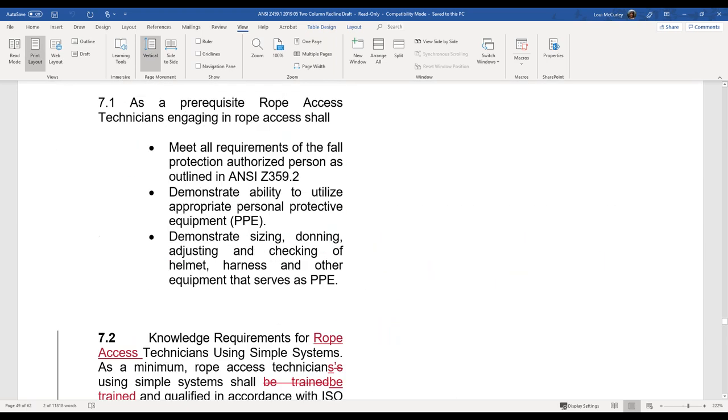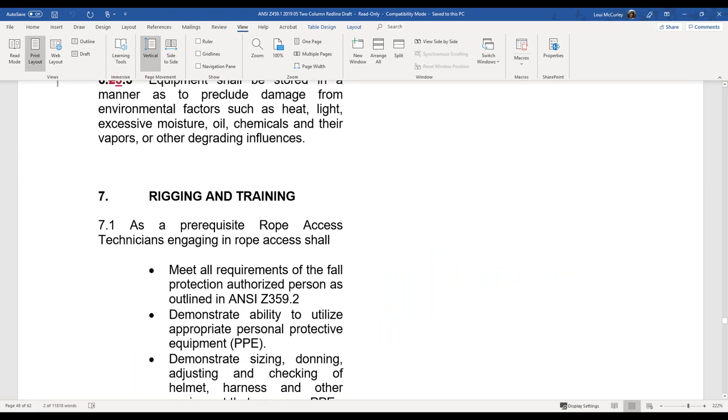And this is, here it is, the rigging and training. Rigging and training will probably eventually be broken out into a separate standard. It'll be a separate document eventually. Right now, there is some training specified in the ANSI Z359.2 Comprehensive Managed Fall Protection document. The training that is specified in this document goes much further than that. That was always the intent. The point two was simply a space holder or a placeholder to acknowledge the inclusion of rope access as a viable method of fall protection.